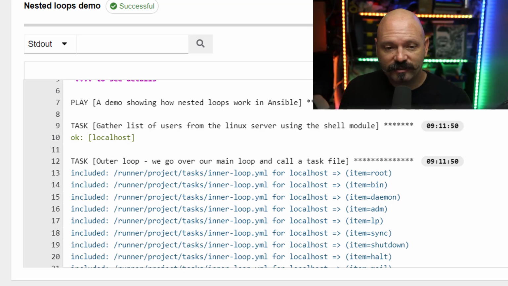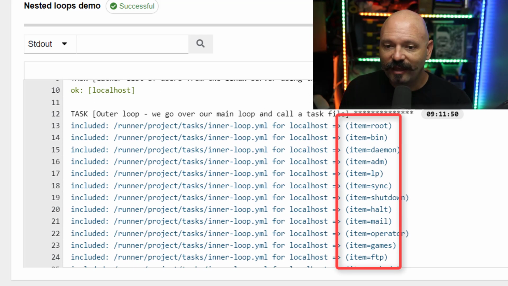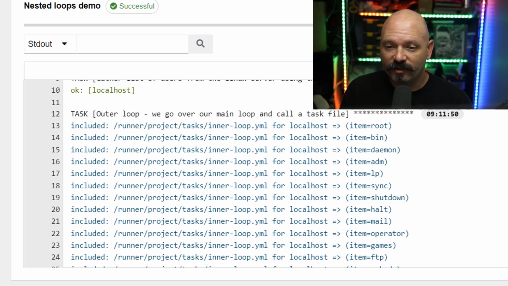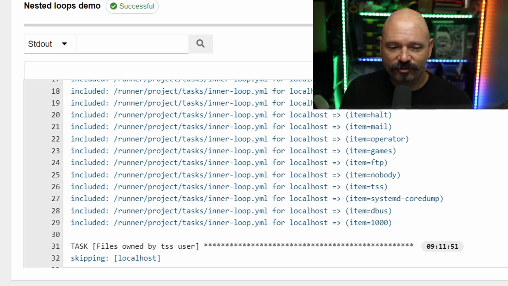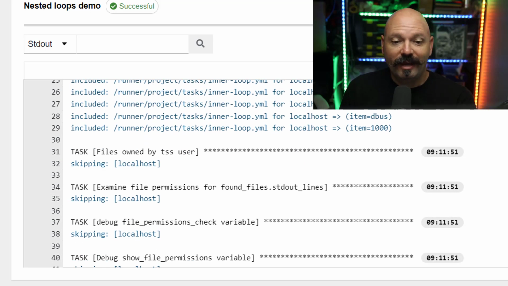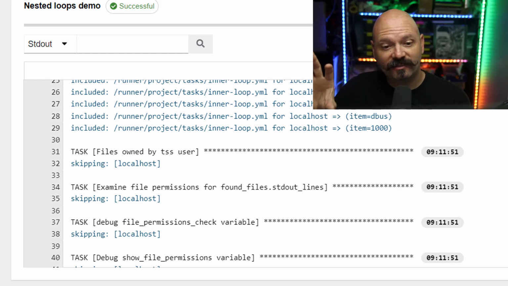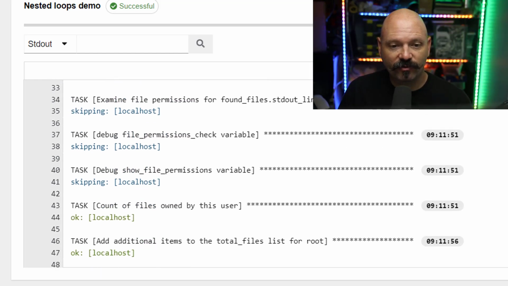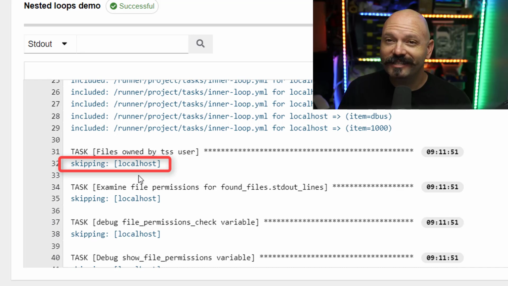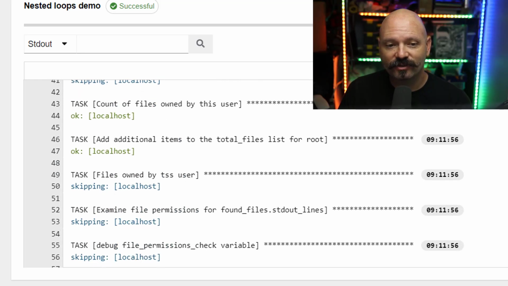So over here, you can see that it's going to start out with the outer loop. So I'm looking at all of the users, or rather I'm creating a list of all of the users, right? It goes from root to user 1000. And then it's going to be hitting that loop that we'll call the task file. And so it's just going to be going through. You can see a lot of skipping because there is a conditional block in there, right? Looking for the TSS user. And so none of these are the TSS user. So really all it's doing is it's passing that block.